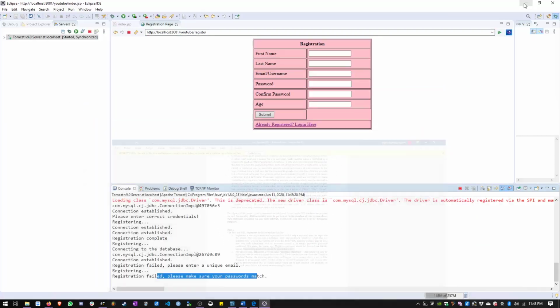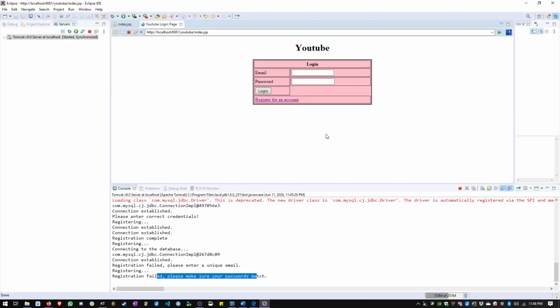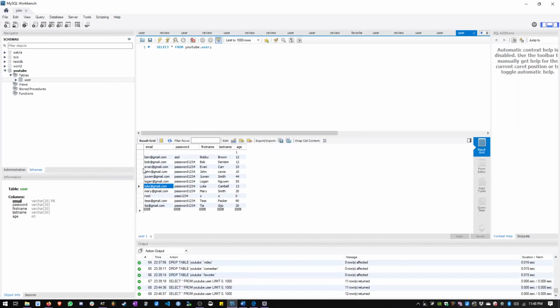Okay, cool. So that's the first requirement, all done. And then now we're going to log in. So if we go back here, let's just log in with Mary, and then I'll log in with root to show you how to see the database.